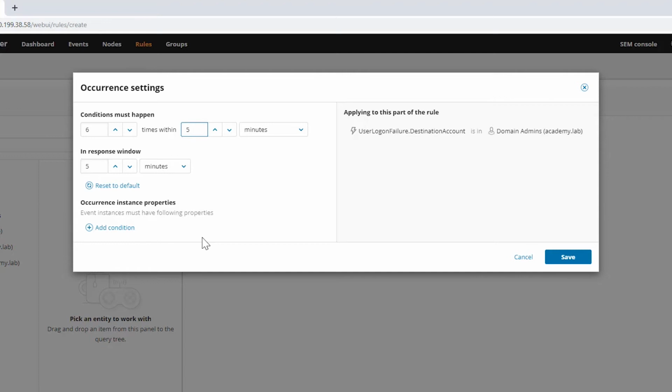Now there is another important thing here called the occurrence instance properties. If I were to save this rule exactly like this and just configure it, it probably isn't going to work exactly as I intended because this is a list of accounts. So what could happen is I have one domain admin that failed to log in 2 times, a separate domain admin failed to log in 4 times, all within that 5-minute window. And that would still trigger this rule. That's probably not what I'm going for here. I want one account to fail 6 times before this rule fires, right?